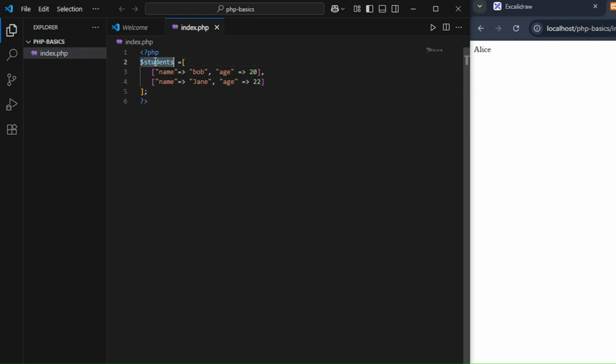So students is an array of a list of students, right? An array of students. And each array is the student's details, that is its name and age. So it is an array of details inside an array of students. I hope you get that.